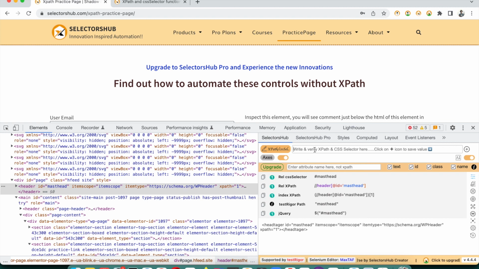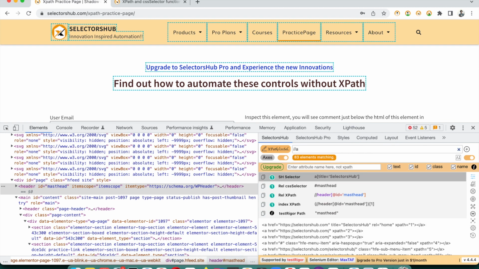Okay, basically link, so we write double forward slash a. Now there are 83 links in this page. Let me explain one more concept here as we are talking here.